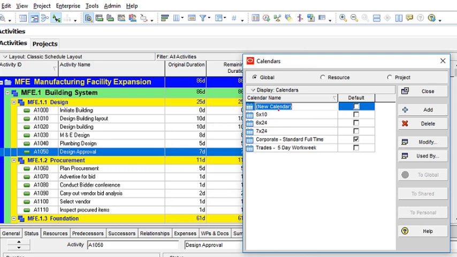The moment you do that, it creates a portion for you titled new calendar. In that new calendar portion, enter the name of the calendar you want to create. So let's say, for example, we're creating a 6-day work week calendar because we work 6 days a week. Okay, so we have just created a 6-day work week calendar. So you hit enter.